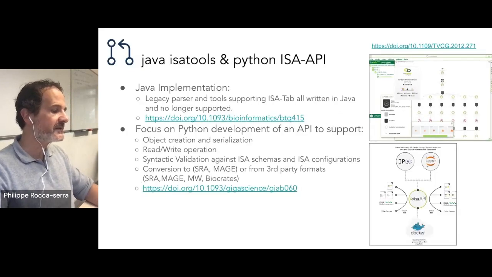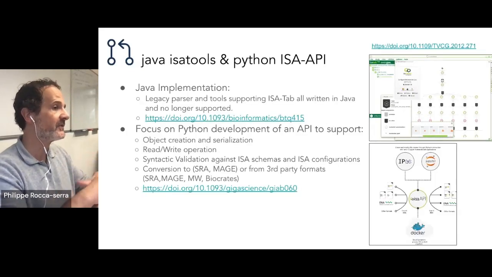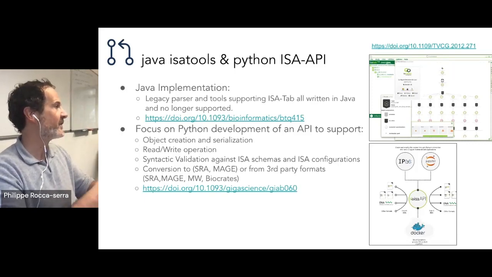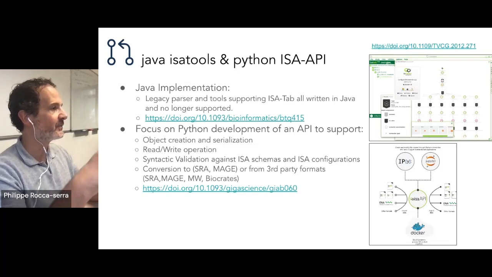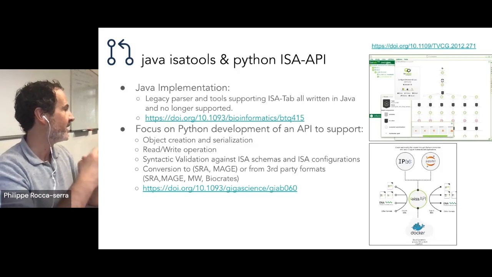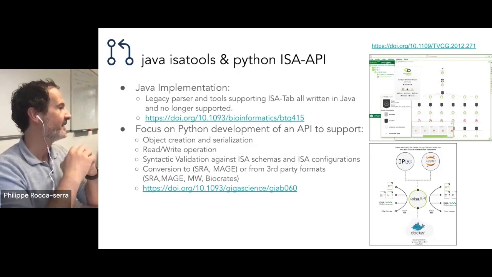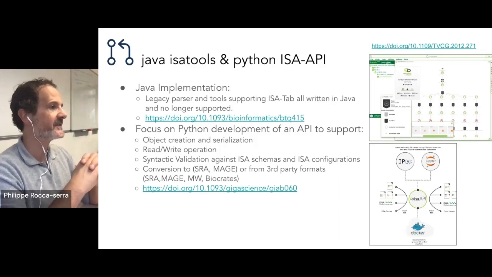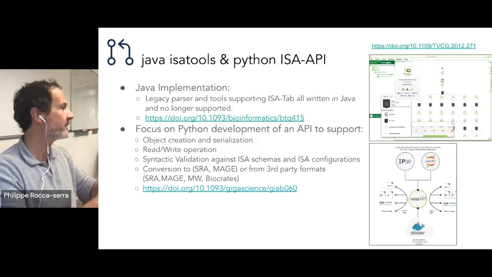So we generated a set of tools to support the ISA specification. The ISA specification is fairly simple. It's a graph that connects the different types of nodes. We have material nodes, so you can track the workflow that transforms a material into another material, let's say a blood sample into an extract that you are ready to run in an assay, for instance. But you can also track to some extent some of the data transformation steps.